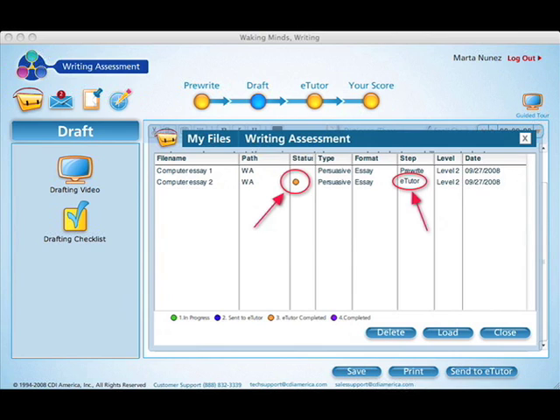Once the eTutor corrects your essay, the file status will be orange. When you open an orange file, the eTutor and your score menus become active, and you can review the eTutor's evaluation of your essay. To open a file, select it and click Load. To delete a file, select it and click Delete.